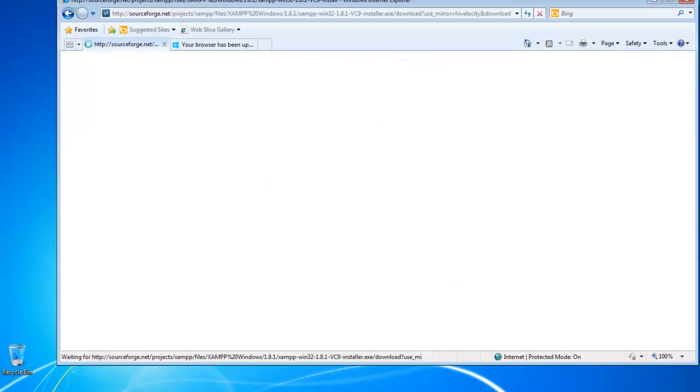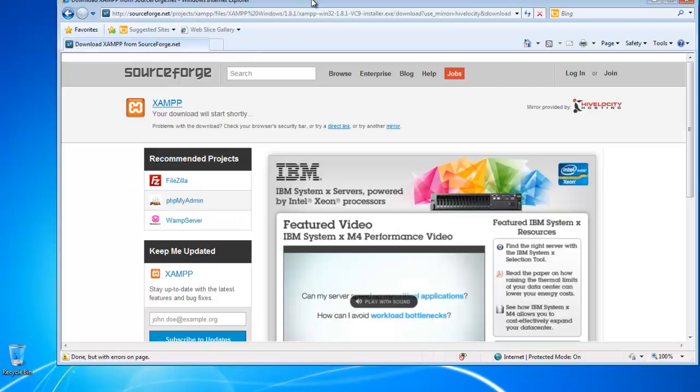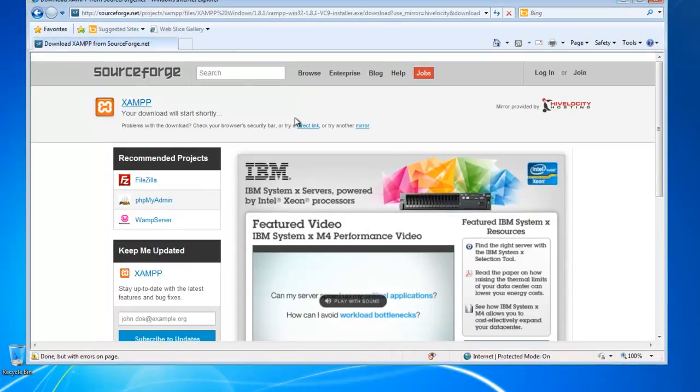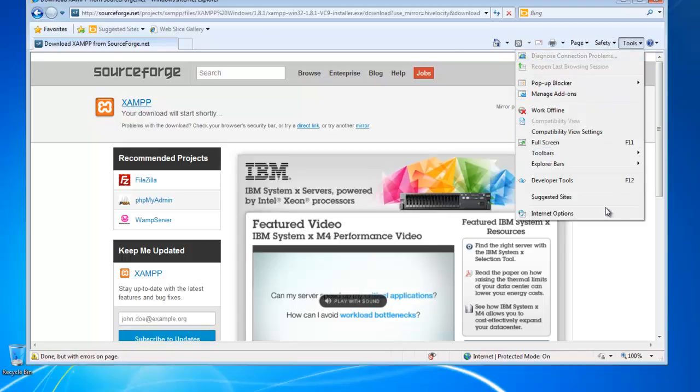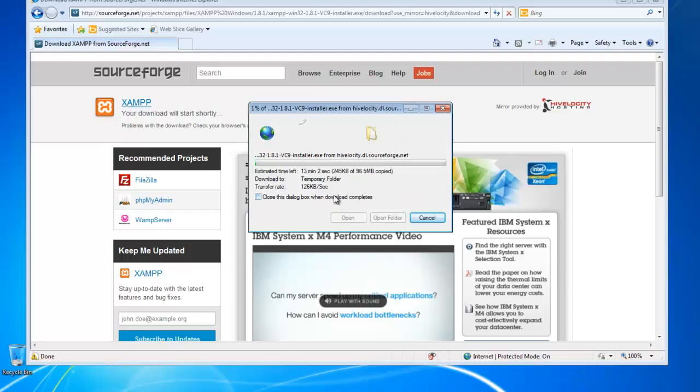Okay, download file. God, I hate Internet Explorer. Alright, so it looks like it's downloaded. So now it's asking if we want to run or save it. I'm going to click run. So this will run the installer for our XAMPP.